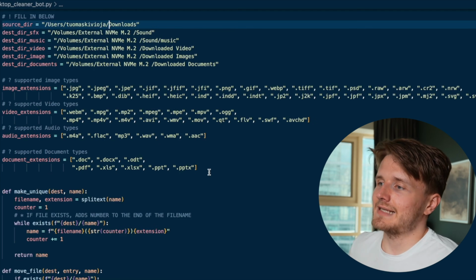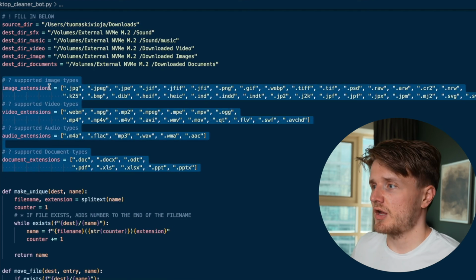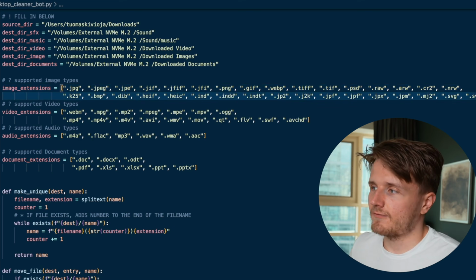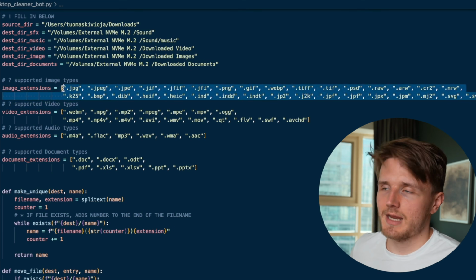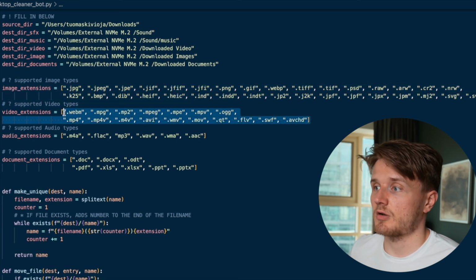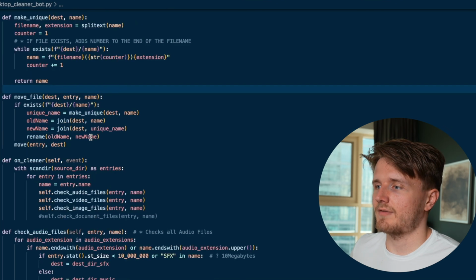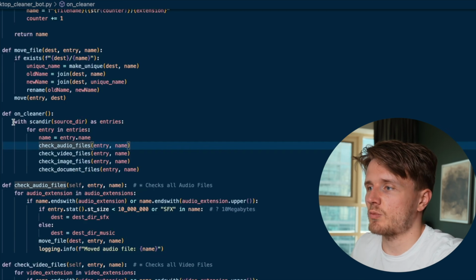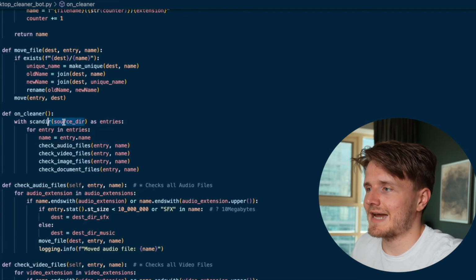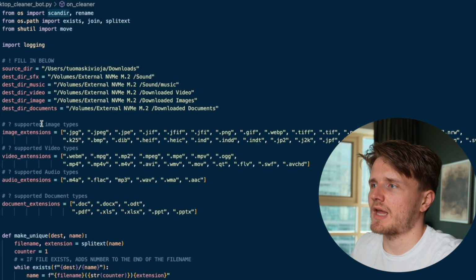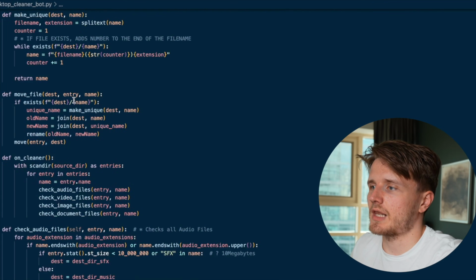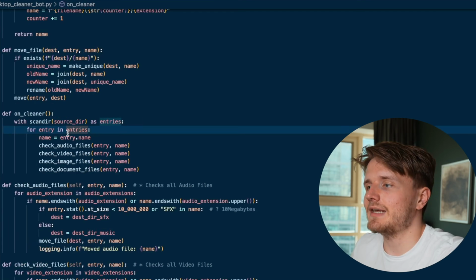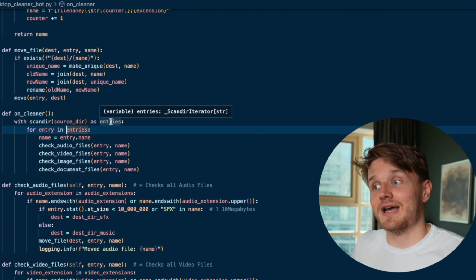And then I've defined these lists, which I'm going to leave down below in the code section, for different file extensions based on the file type. So we know that every file type that has one of these extensions is going to be an image. Every one that has one of these extensions is going to be a video. And then we have this onCleaner function, which is the main function. This function is going to run, and then with scandir with the source directory as entries, this function in here, which we have imported from the OS library in Python, is going to actually take every file in this directory, and it's going to return it to you as a list.